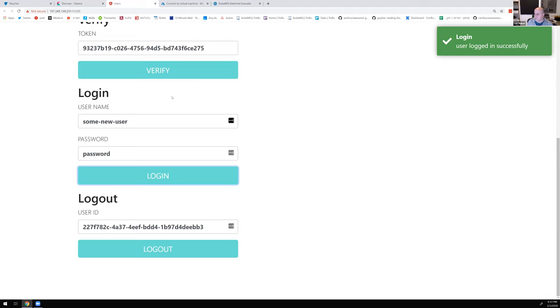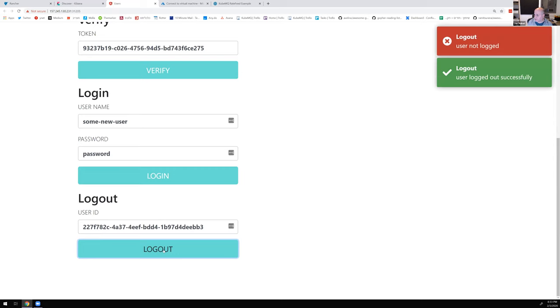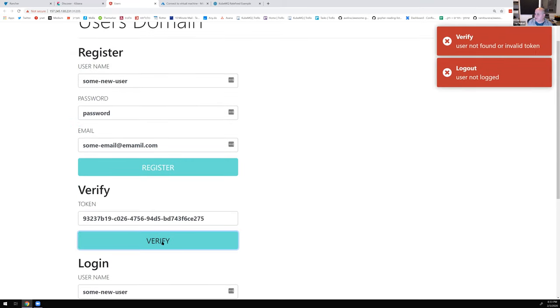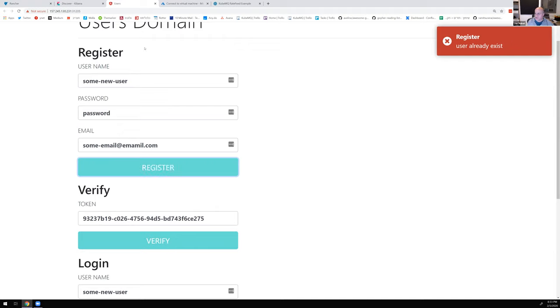More or less, this is the flow. For example, we can see some kind of errors that happen. If I do a logout when I'm already logged out, I will get already logged out. If I do some kind of bad verification, I will have bad verification. If I have some bad registration, I will get already exists. So this is a simple, typical application.